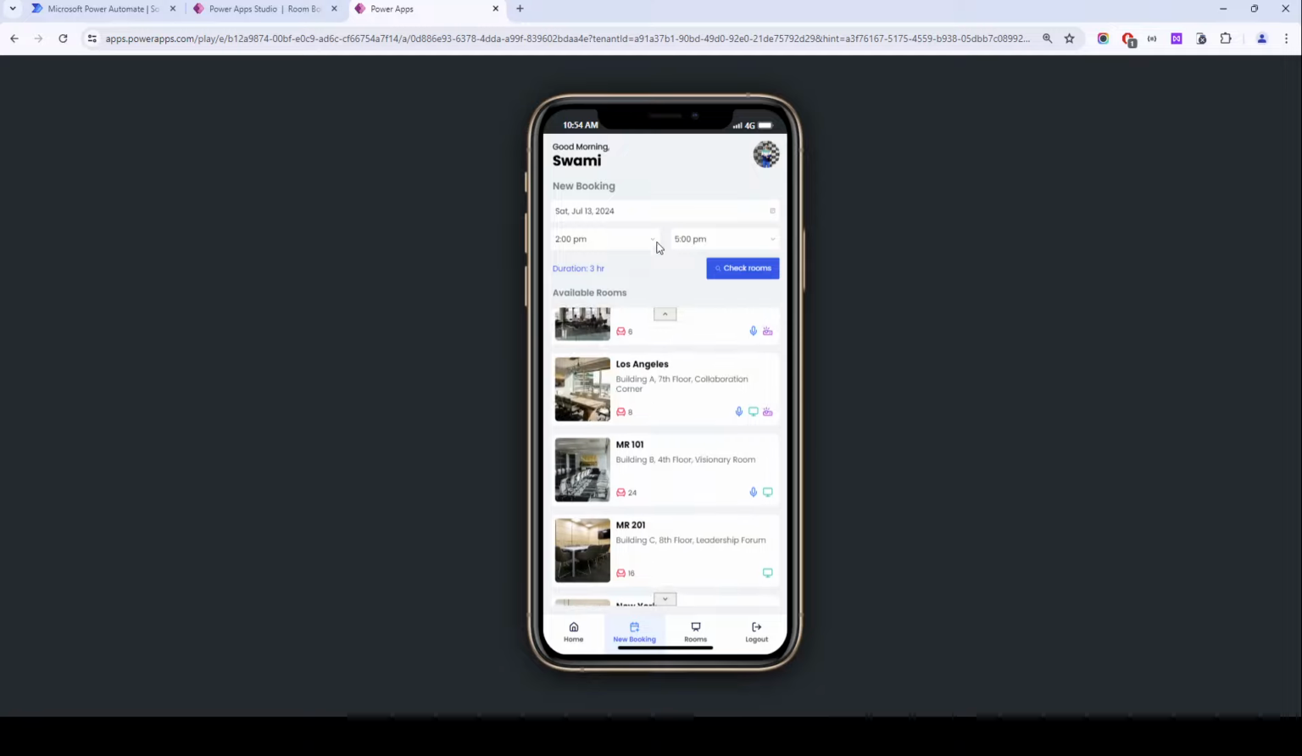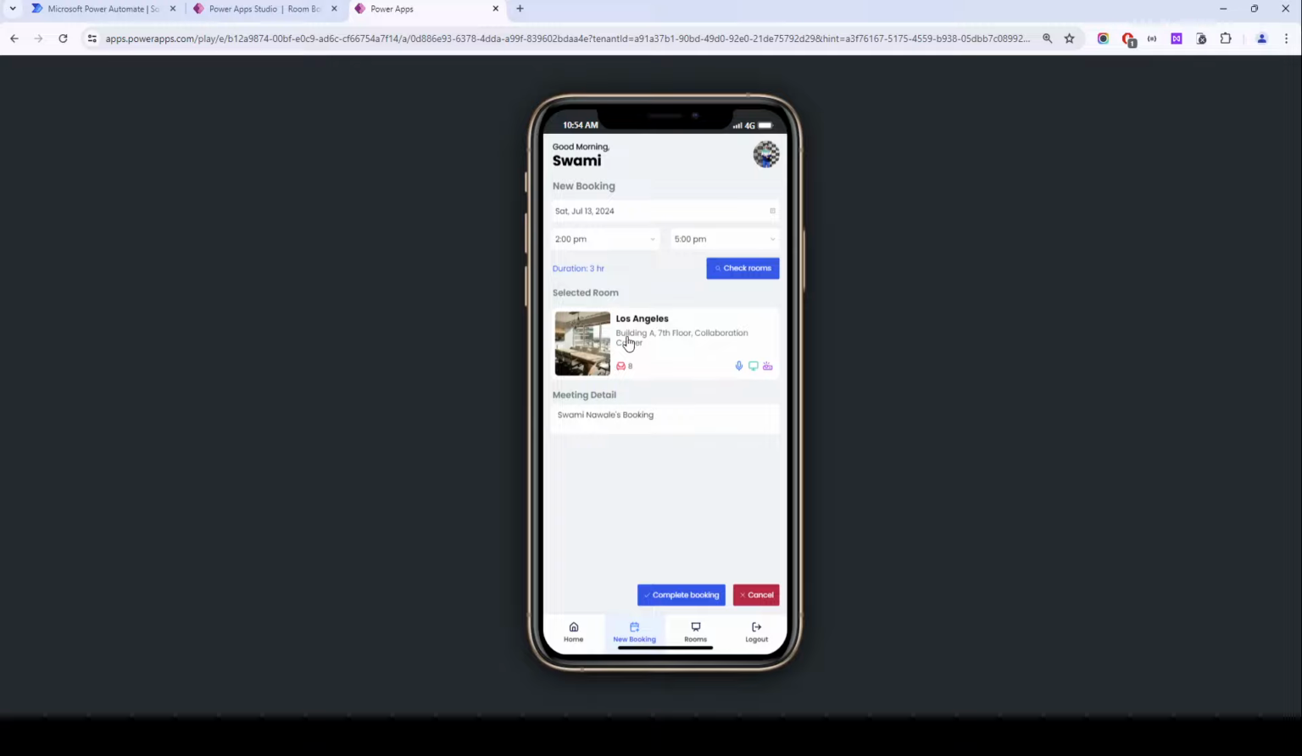So let's say for this meeting, I will select the LA, Los Angeles room. I can see the room image, I can see the room location, and here we have to put in the meeting detail. This is completely optional, but it's recommended that you put a meeting detail here. By default I am showing the current logged in user name, and I am just appending this booking text. You can change this to, let's say, a client call for a PowerApps project.